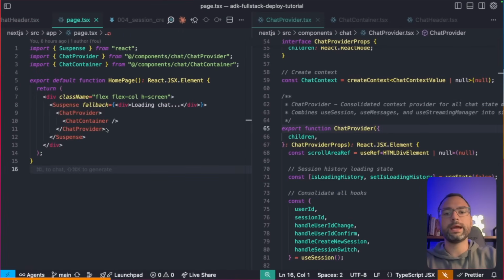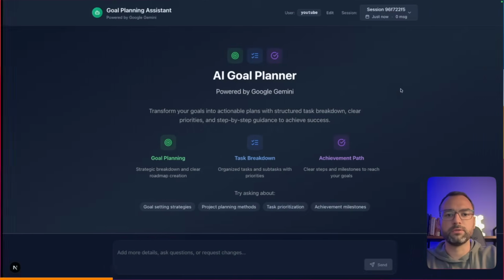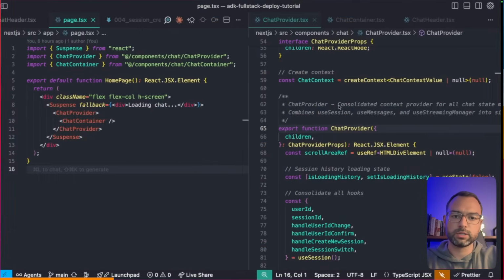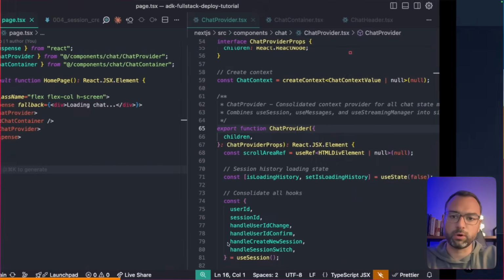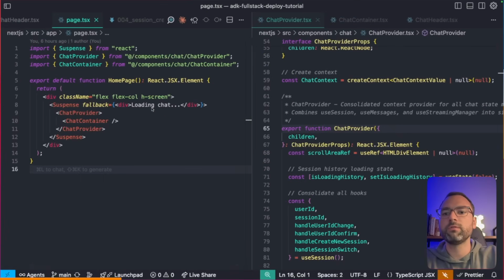Now, what we have to do is manage state between a bunch of different components on this page. So let me get out of this. You can see up top, we have a header. In the middle, we have a message list. And at the very bottom, we have our area for sending messages. So we need to manage state across all of these different components. What is the best way to manage state across all these components?